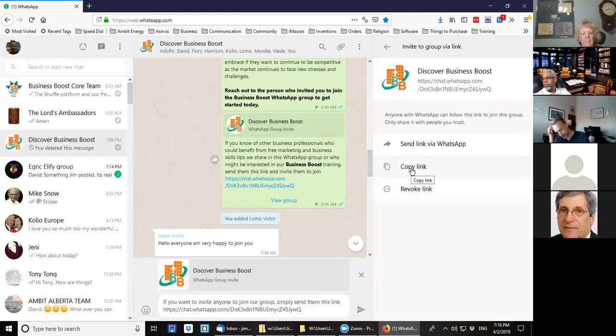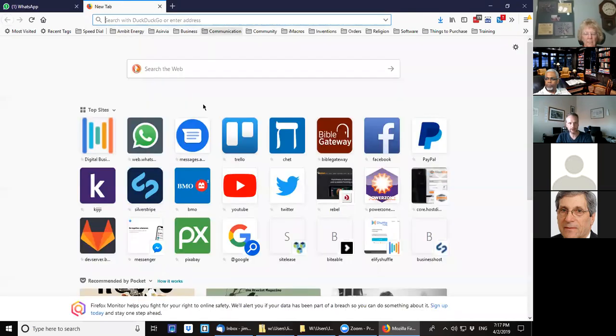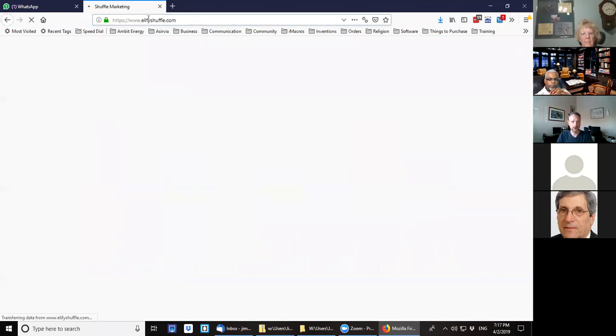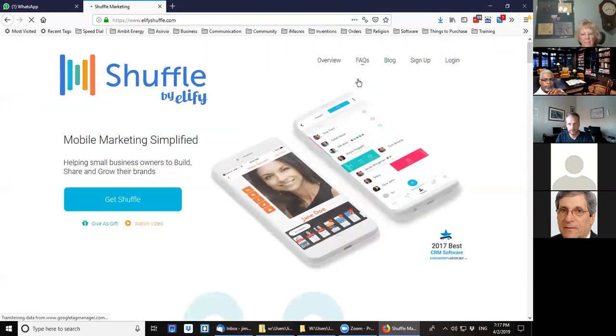Additionally, that copy link feature where you're copying the link to the clipboard, you can post that in other places outside of WhatsApp, and it will work. I've tried it a few times, and it does work. So for those of you who are already using Shuffle in your business, this, by the way, is a way that I've added people to a card, or through a card, I should say, to a WhatsApp group.